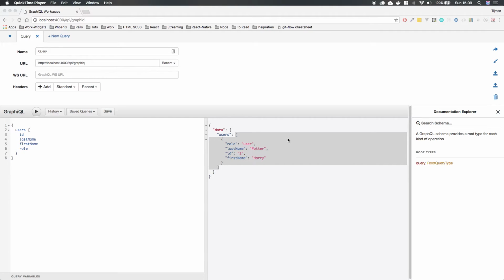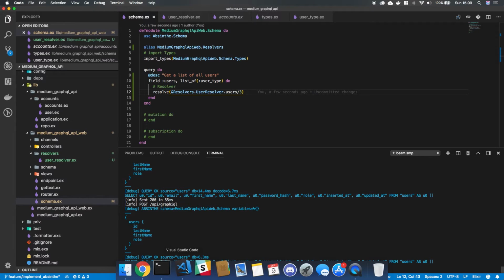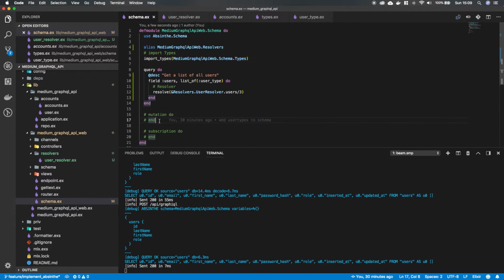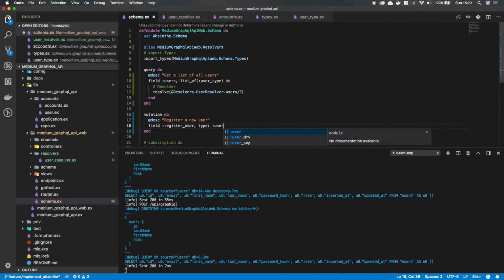So now let's implement our first mutation, which is going to be pretty similar. Let's uncomment this block because we're going to implement our first mutation. And we can give it a description as well. And we will call it register a new user. And in here, we will create a new field called register_user. The type is gonna be a user type.